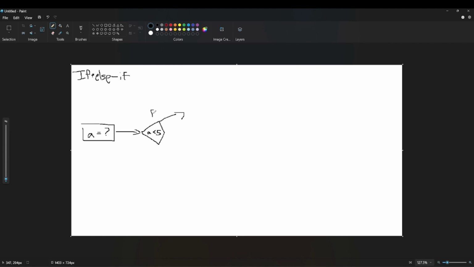And if false, then you could see it as going to another conditional. Okay, is a greater than 5? And if false, then it'll print out. So if it's neither of these, then the only option is that it has to be equal. So we'll just say print, and I'll actually put the sign here. So print equal.